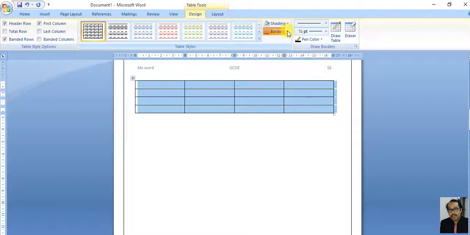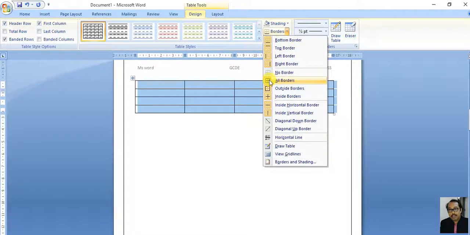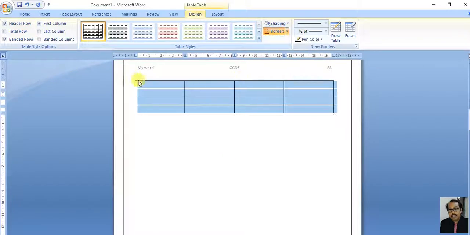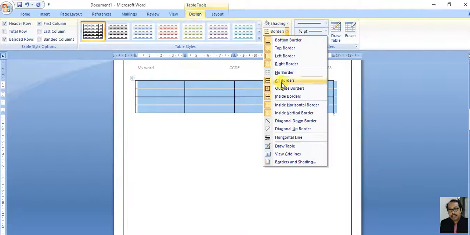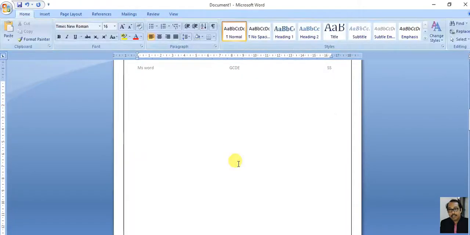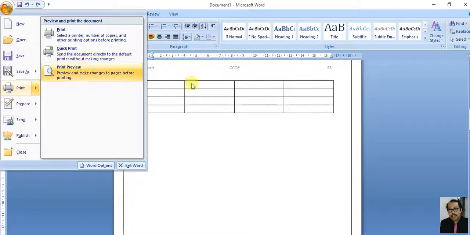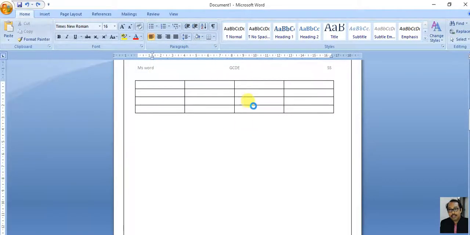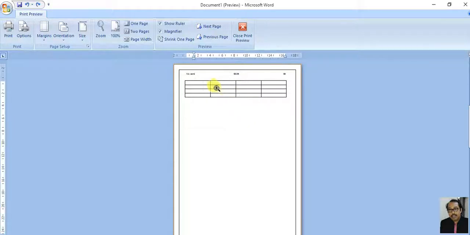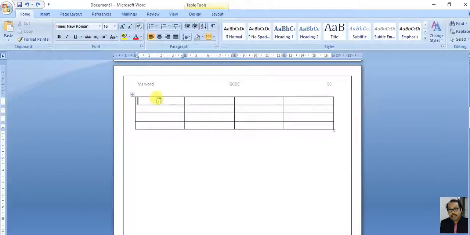Next is border. You can give a border like this. Now, if I select this one and give no border, see, the borders have vanished, correct? What is the concept? The concept is, if you go for printing this document, print preview, you can see the grid lines, the table is visible, and you want to write something, say A, B, C, D.